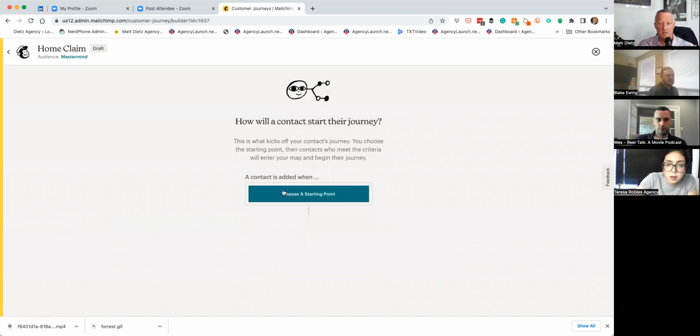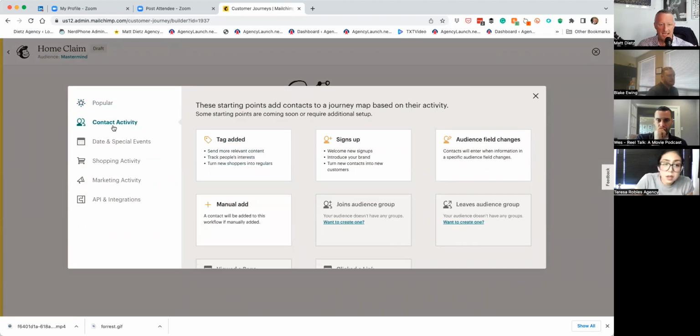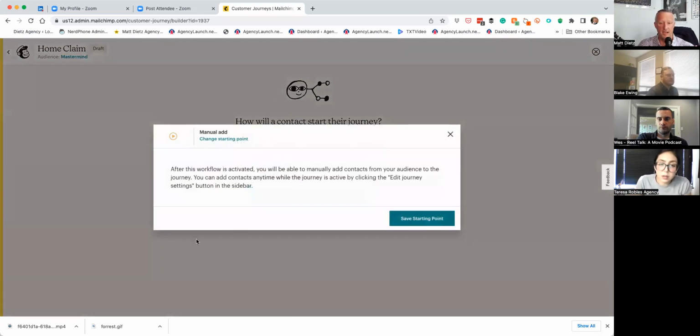How will a contact start their journey? I want to choose a starting point. I'm going to go into contact activity here, and I'm going to do a manual add. So when you manually add somebody to that audience, it will trigger the start of this journey. Okay, so we'll manually add, and we're going to save that as a starting point.